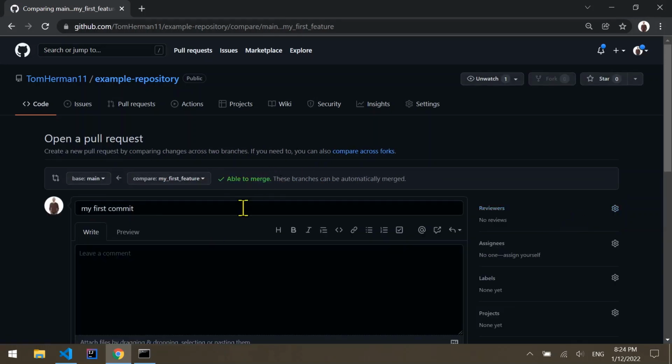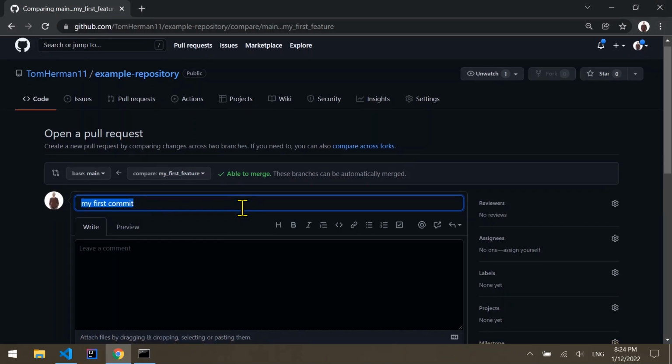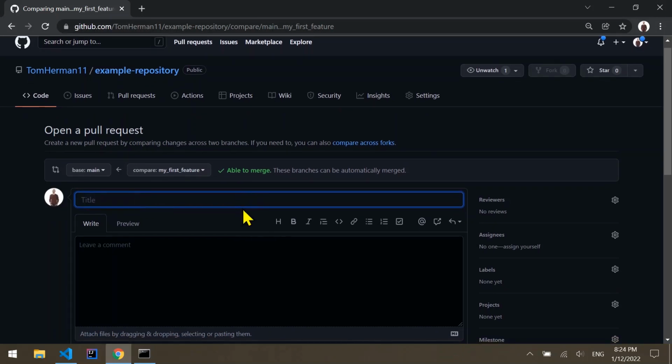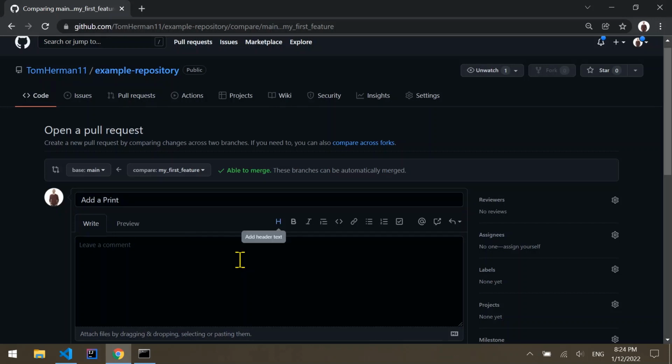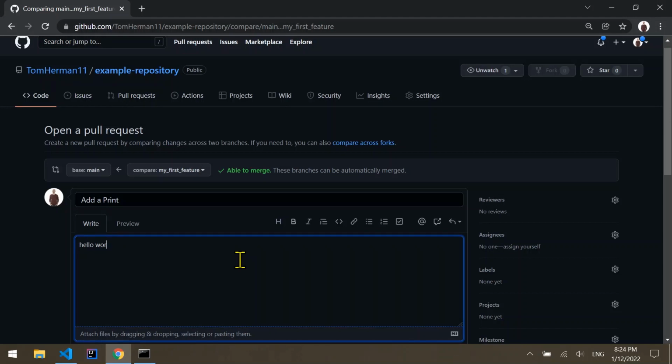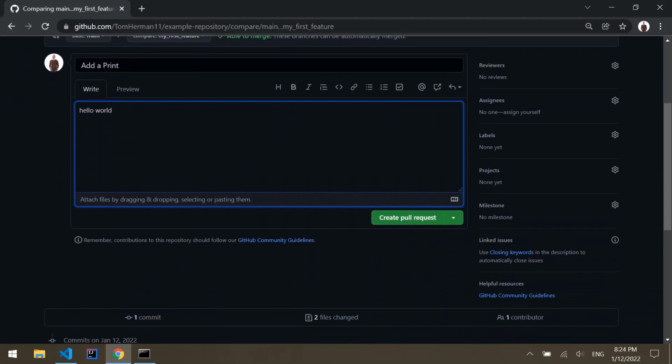We're back at the page where we can create a new pull request for our branch. A pull request needs a title and a description in order to describe what's the goal of the new changes. Let's type for the title add a print, and for the description, hello world. Now we'll click on create pull request.